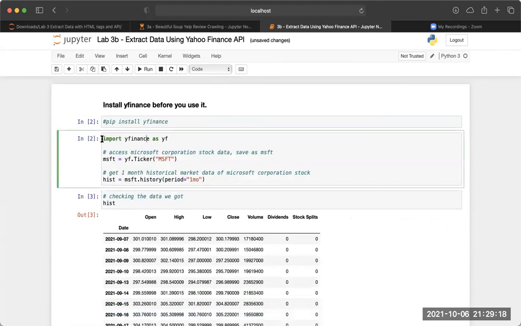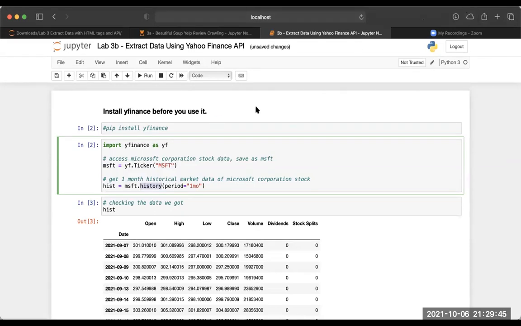So in this chunk, we're importing the Yahoo Finance package as yf. And here we're specifying we want the Microsoft Corporation stock data. I use the Ticker function and specify the ticker name here. And the history function is where we specify what period of time of the data that we want.